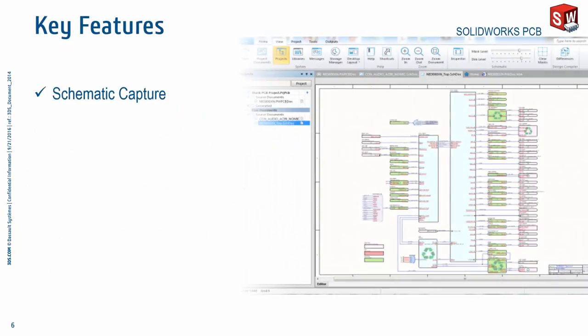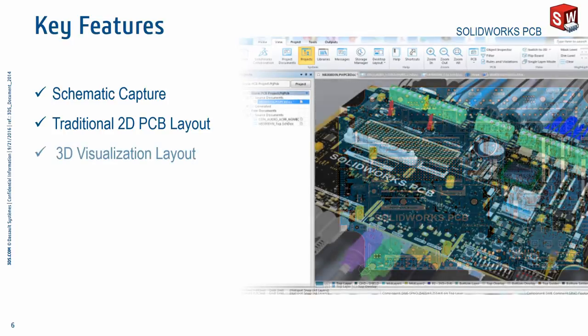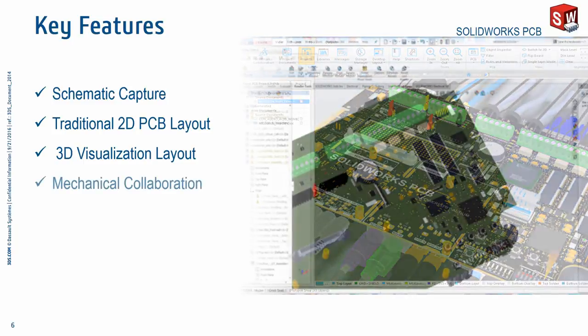So what does SOLIDWORKS PCB do? Here's what you need to remember. Schematic capture tied to real-time component supply chain information. PCB layout with intelligent interactive routing and comprehensive design rule checking. 3D visualization with real-time clearance checking and collision detection.